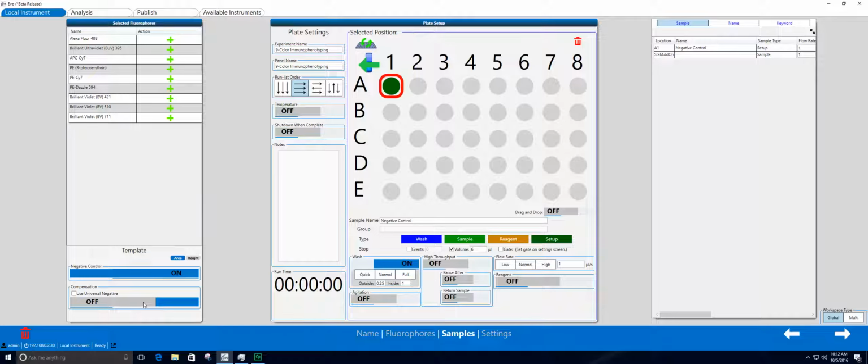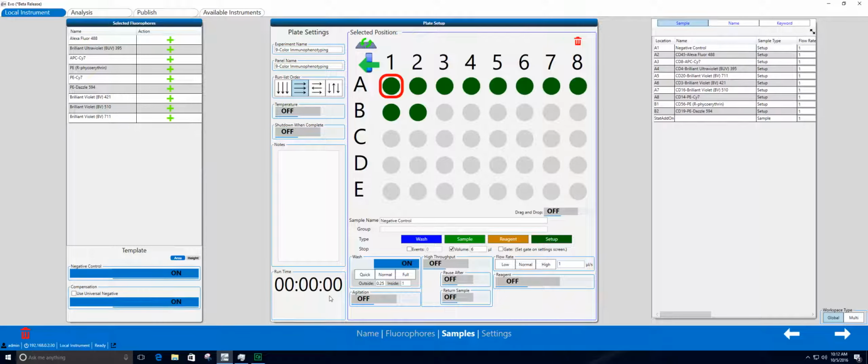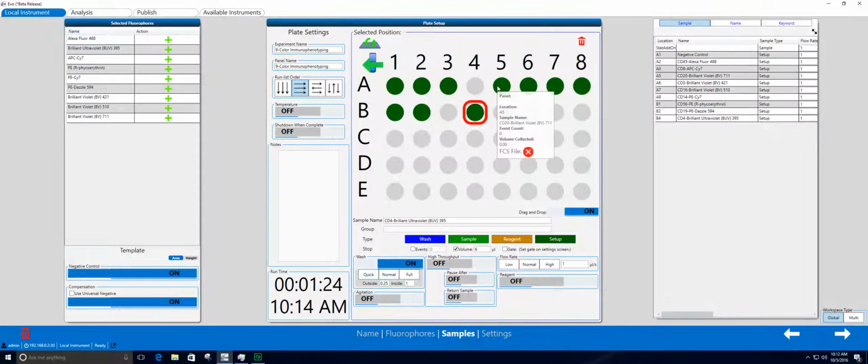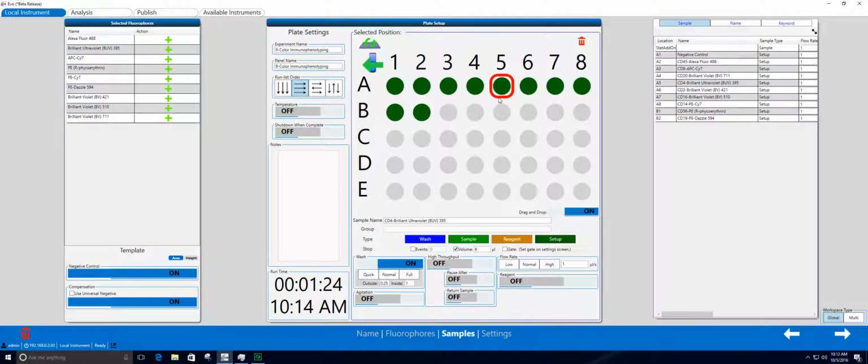If you want to use a universal negative control for automatic compensation, select the Use Universal Negative checkbox, but we won't for this experiment. If you need to reorder the compensation control positions, turn on drag and drop. Drag and drop the positions and notice the list over here on the right side of the screen changing. Drag and drop in this video doesn't look as smooth as it does in the actual software, but it's a helpful feature to be aware of. When you're finished, turn off drag and drop.